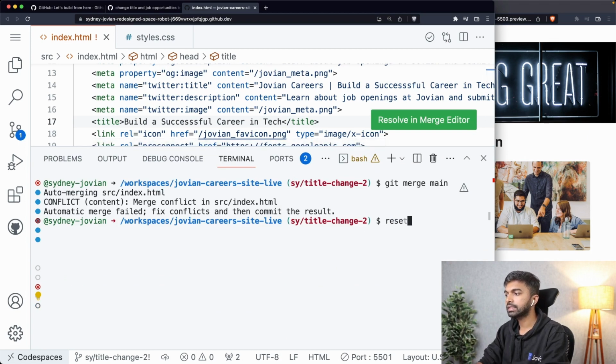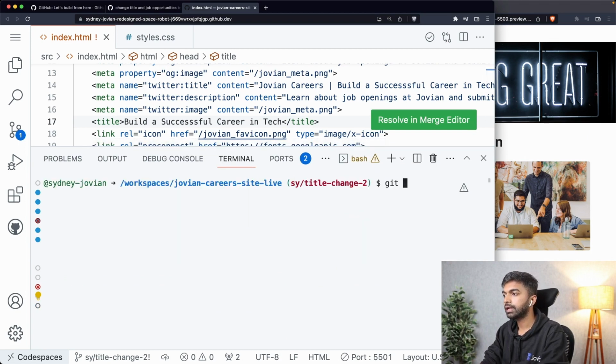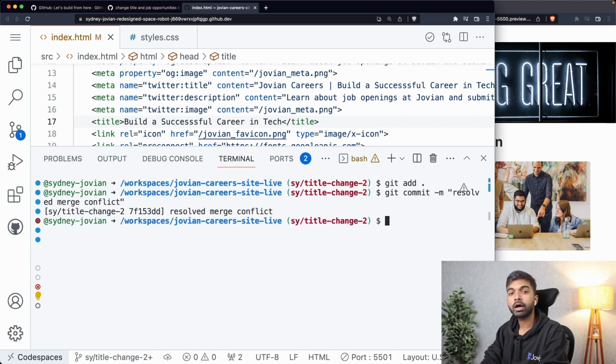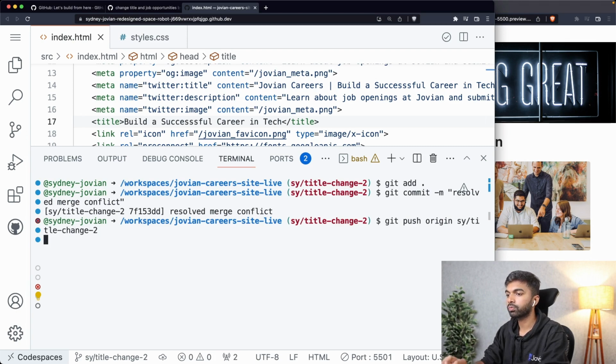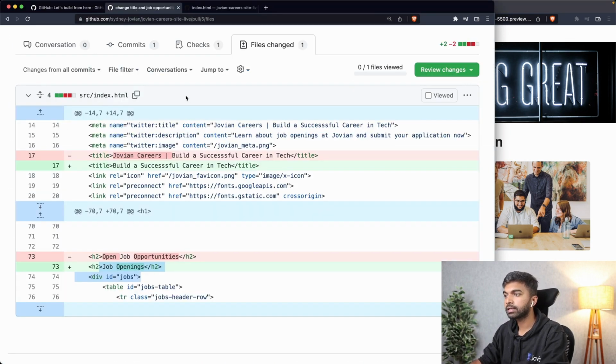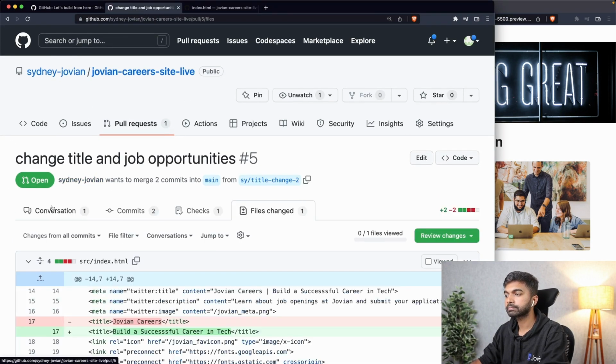Okay, so now I can say git add dot, git commit -m resolved merge conflict. Okay, now I've made this change. I need to now push my feature branch to update my pull request. So now we can say git push origin sy title change to. Okay, and now I can go back here and reload my pull request.